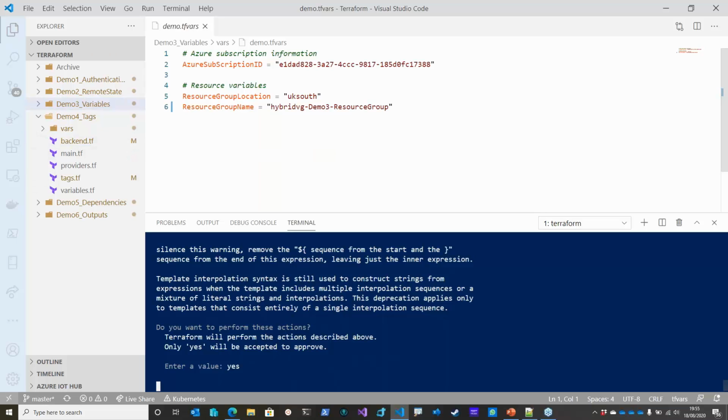So whilst waiting for that deploy, we'll jump on to have a look at demo 4. And this is where we're going to be managing tags. Now, when we tag resources, in the case of Azure, it would help for billing roll-up potentially. So you can attribute resources to business units, to cost centers, to things like that.